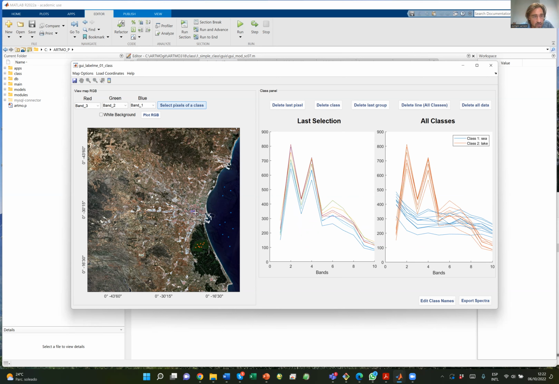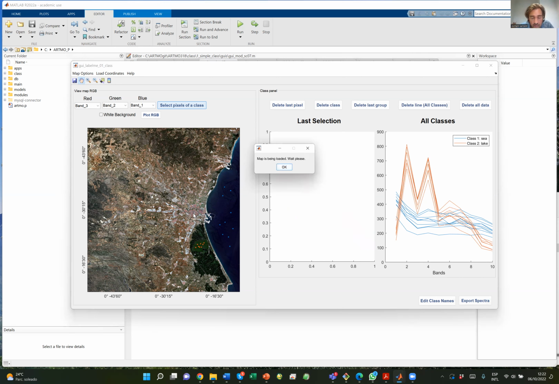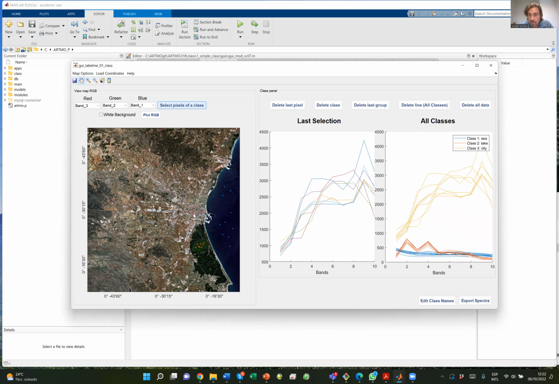I think you should have done that before, because now it's deactivated. That would make it a bit easier, but now let's just do it fast. And I have some city pixels selected. And right, so now I have 3 classes, but imagine that I'm not too happy with these classes.